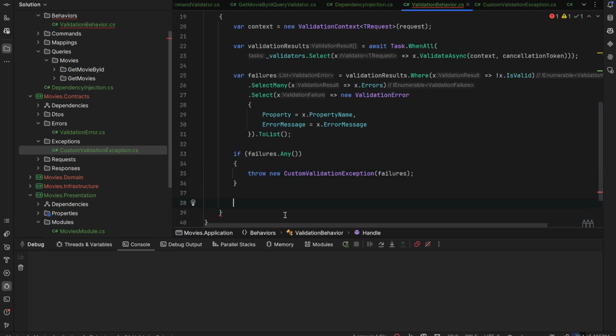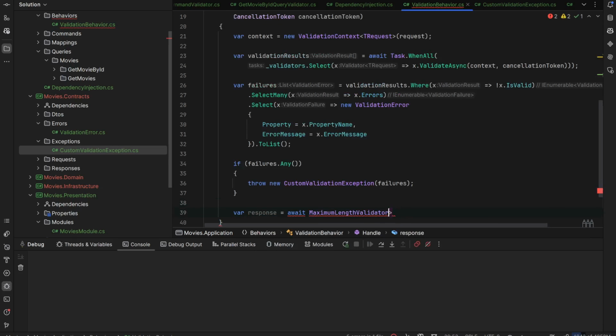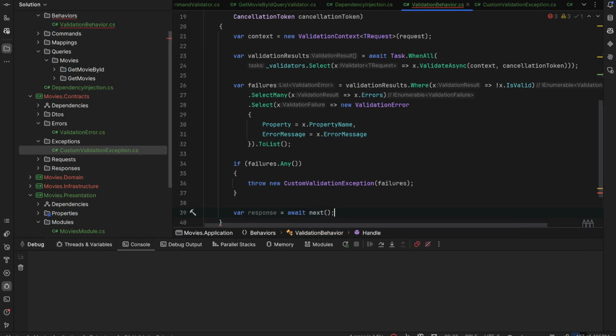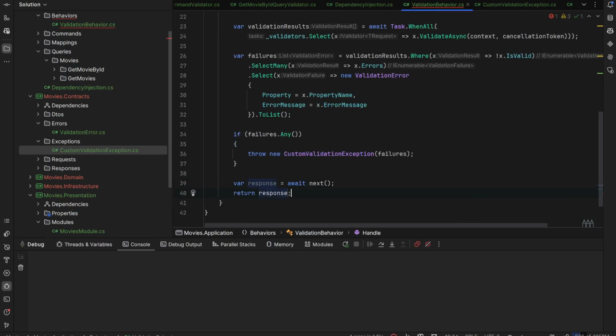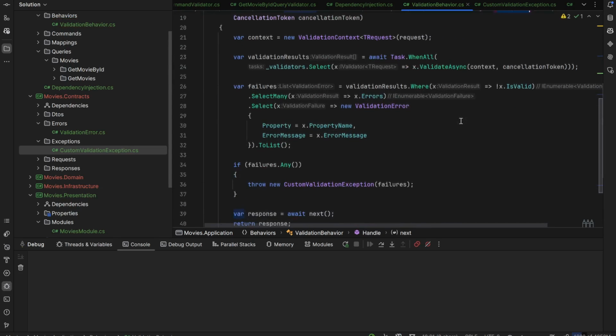And if everything went fine, then we have the proper validation performed, and we can just write response is the await next, and then return this response. And next will be the RequestHandlerDelegate based on the response.